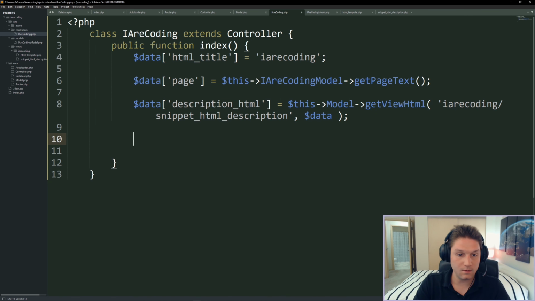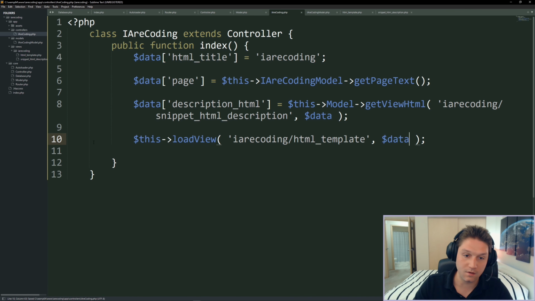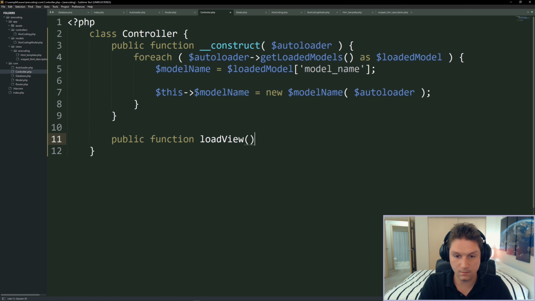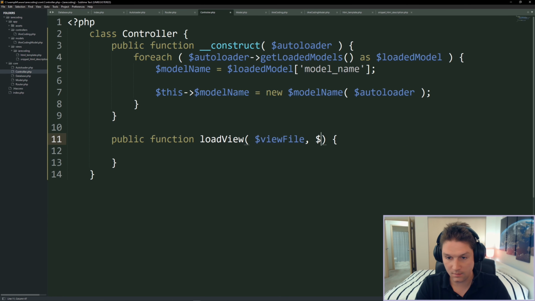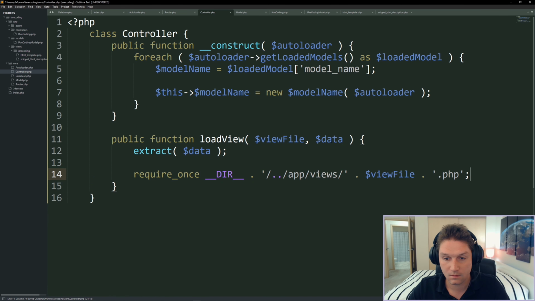The last thing we want to do is load our view. Here we want to load the whole view, which is going to be our HTML template. And we want to, of course, pass along all the data that we've defined up until this point. And this is going to be defined in our core controller, because this is going to be a function used by every single controller created inside the app folder in order to load a single view. Load view. We take in the view file, we take in the data, extract the data, then we want to require the view file. Apps views HTML template.